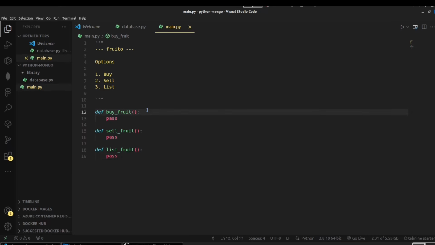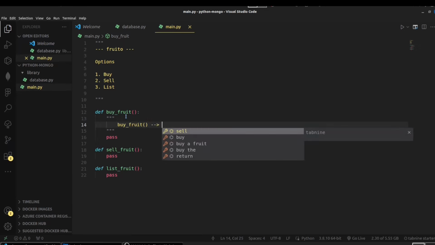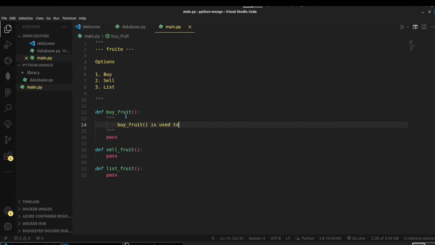It is a best practice to write down the comments like this below each function, so that you get to know what the function is meant to do. For easy understanding, I'm going to write the functionalities as comments before actually implementing them. This is buy fruit. Buy fruit is used to buy the fruit.